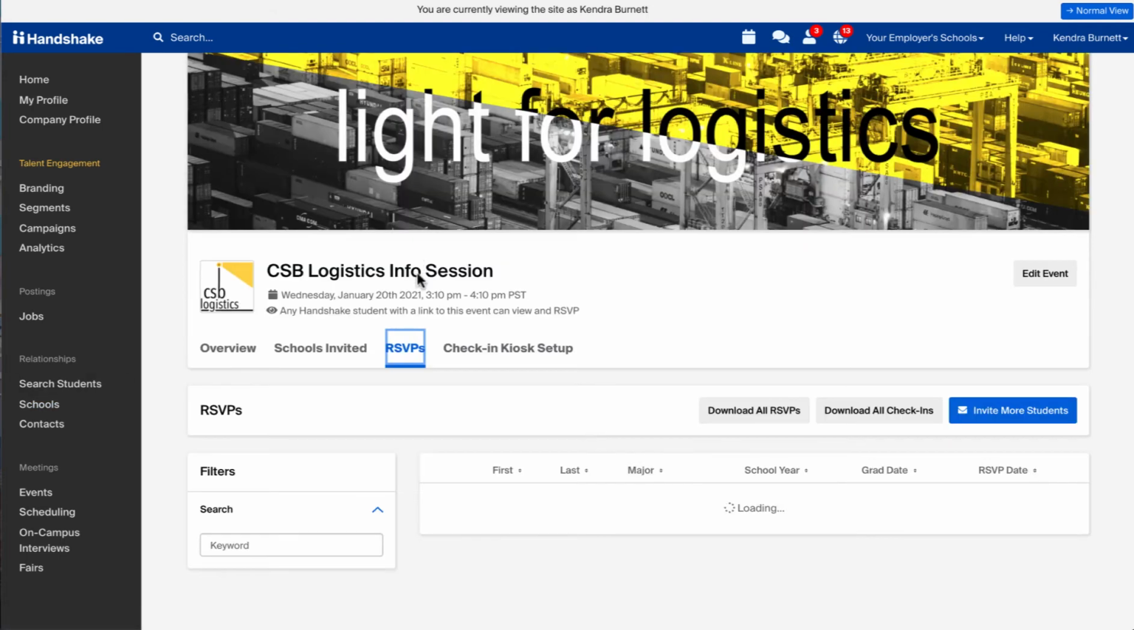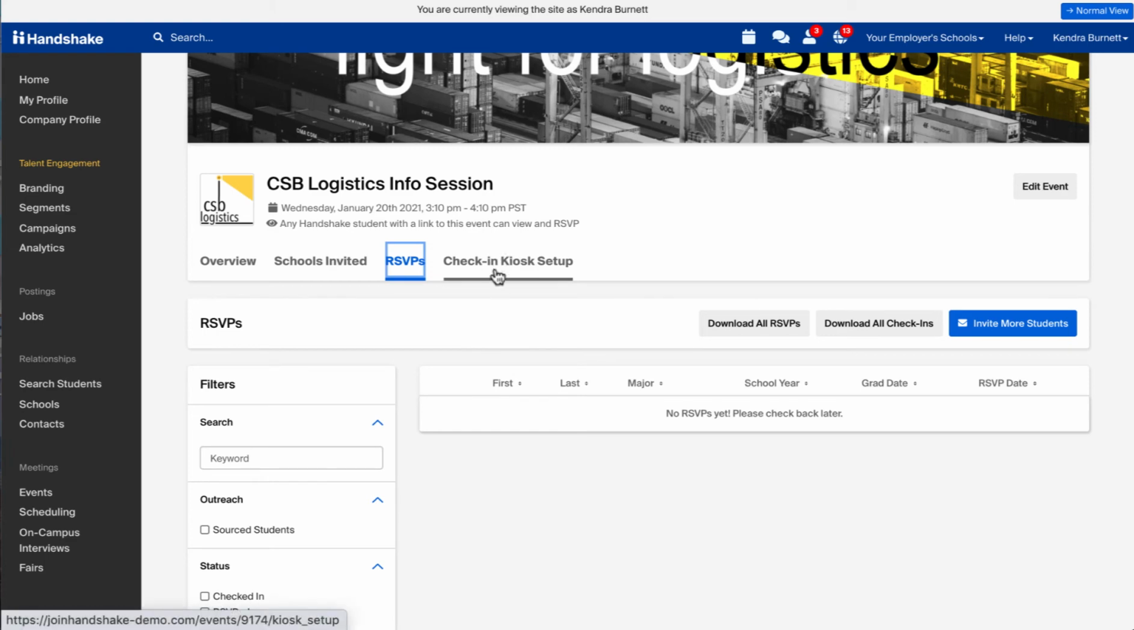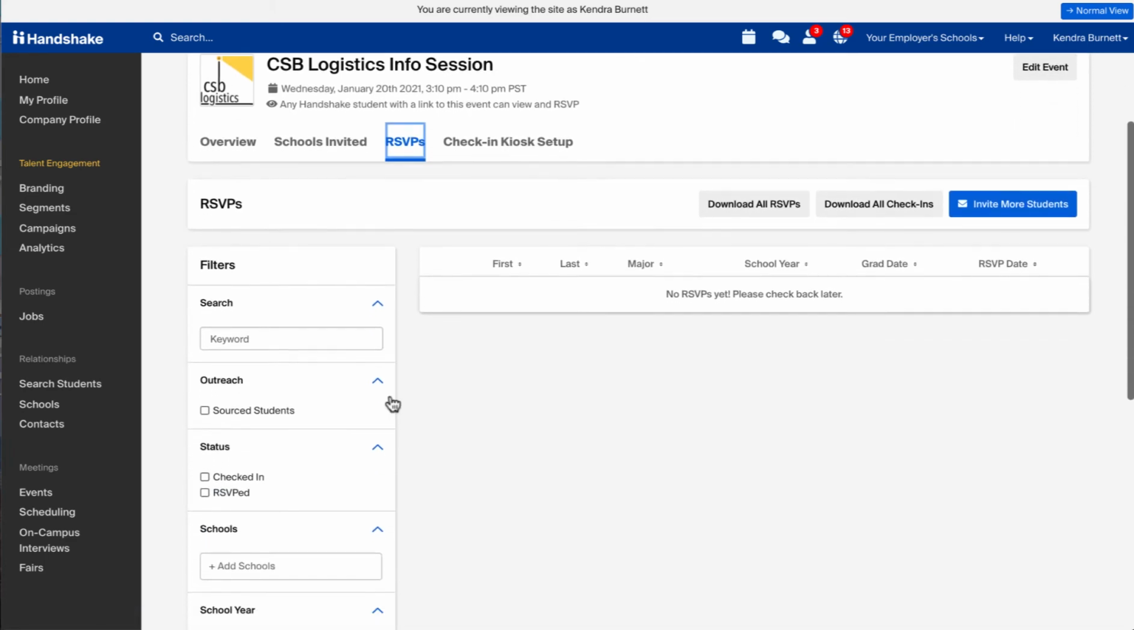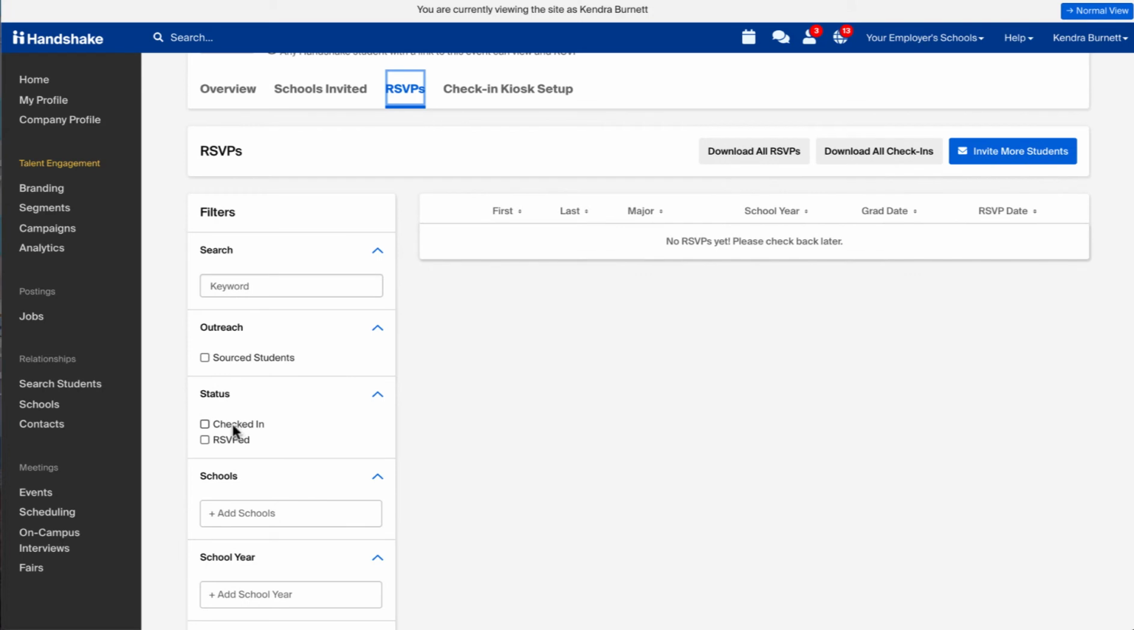For those where you're hosting events using any kind of check-in, you can also go to your RSVP tab and download all student information for those that checked in, or just simply sort by them. This is possible for both employer-hosted events and fairs.